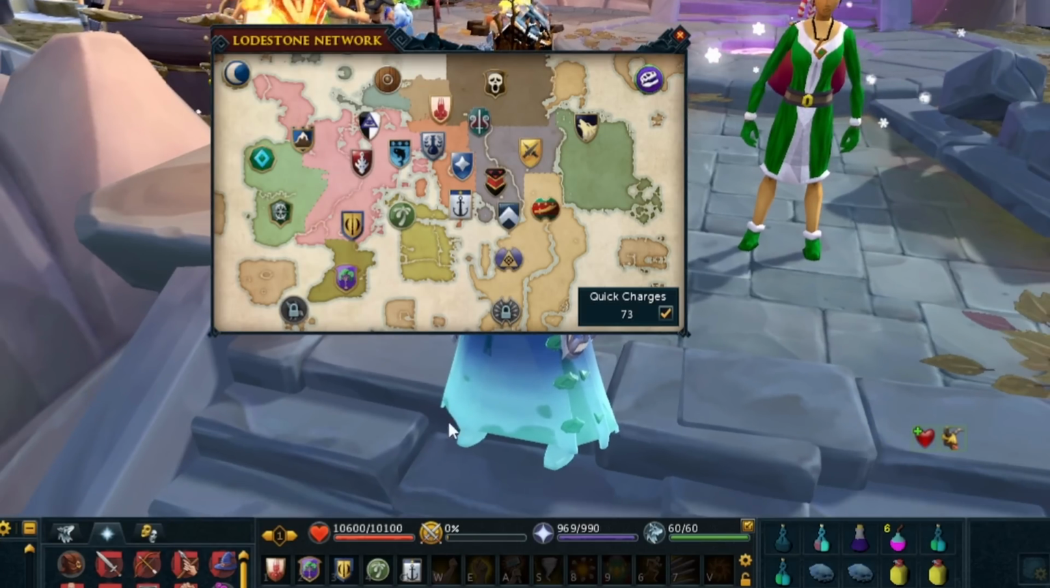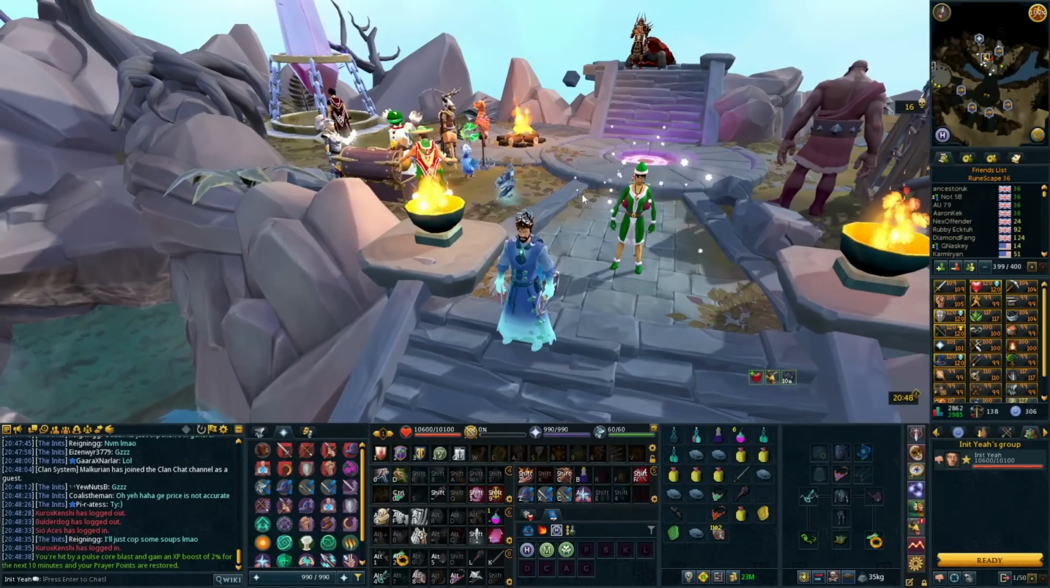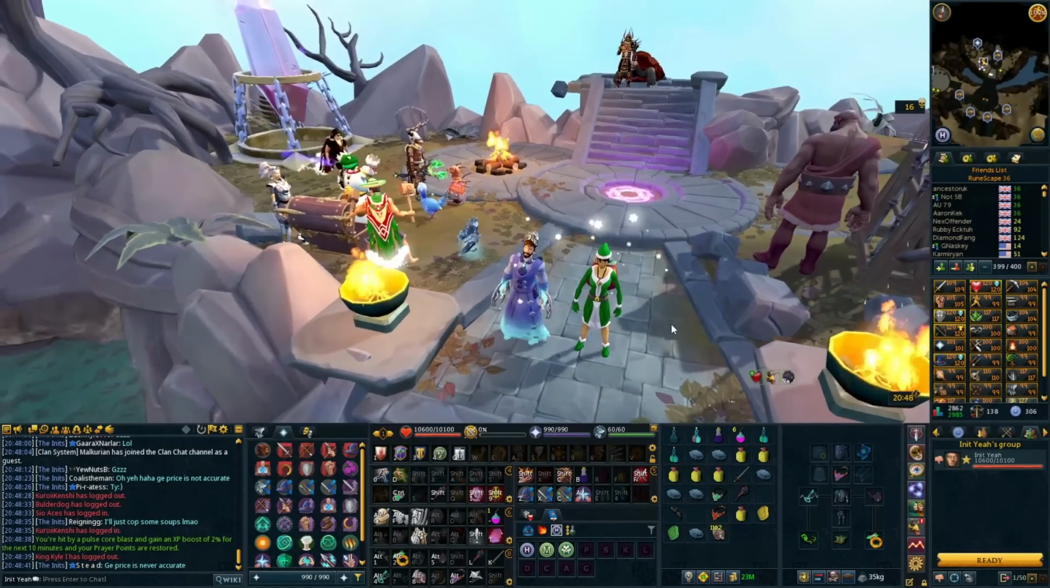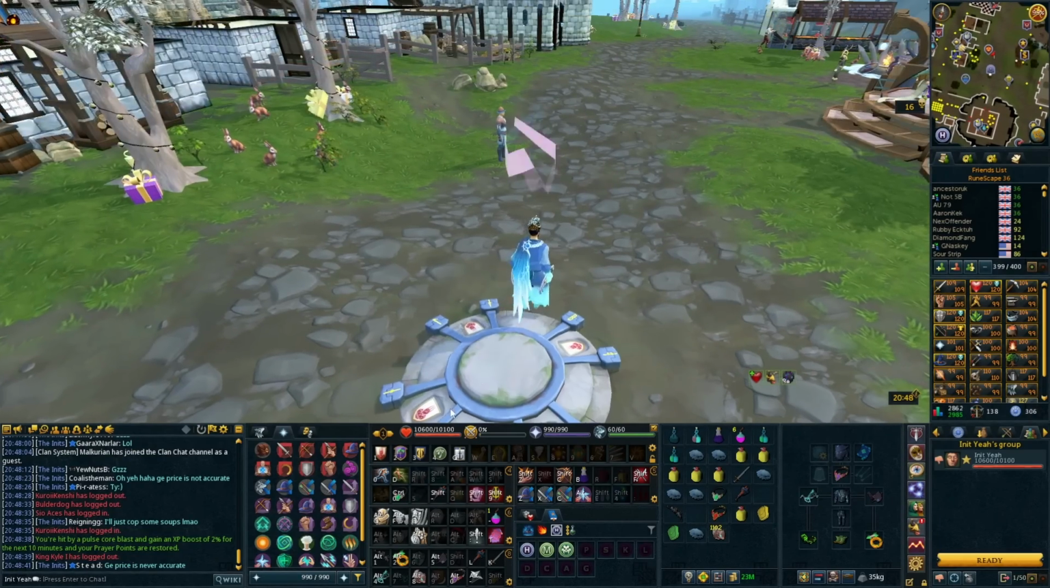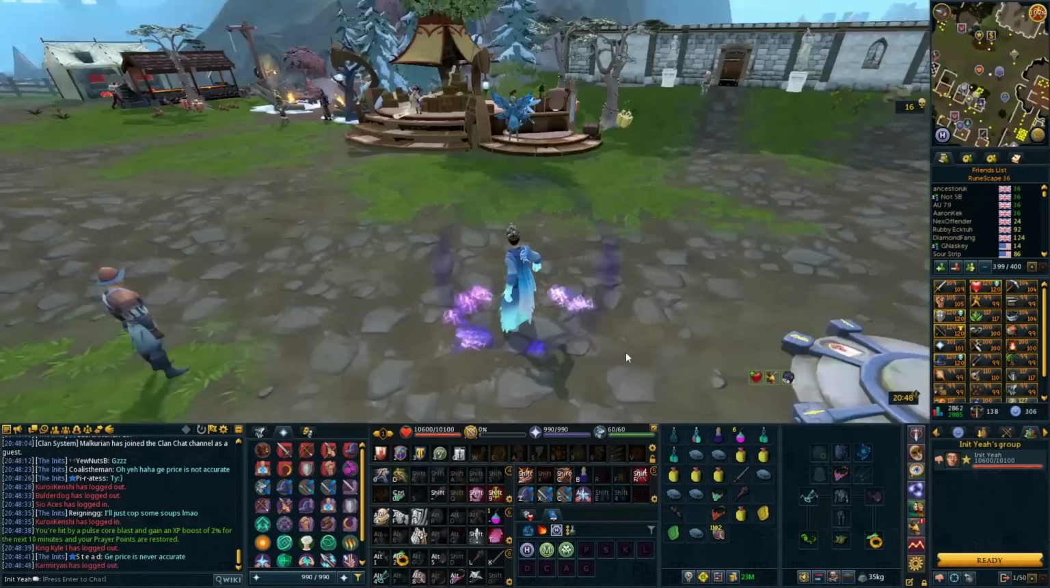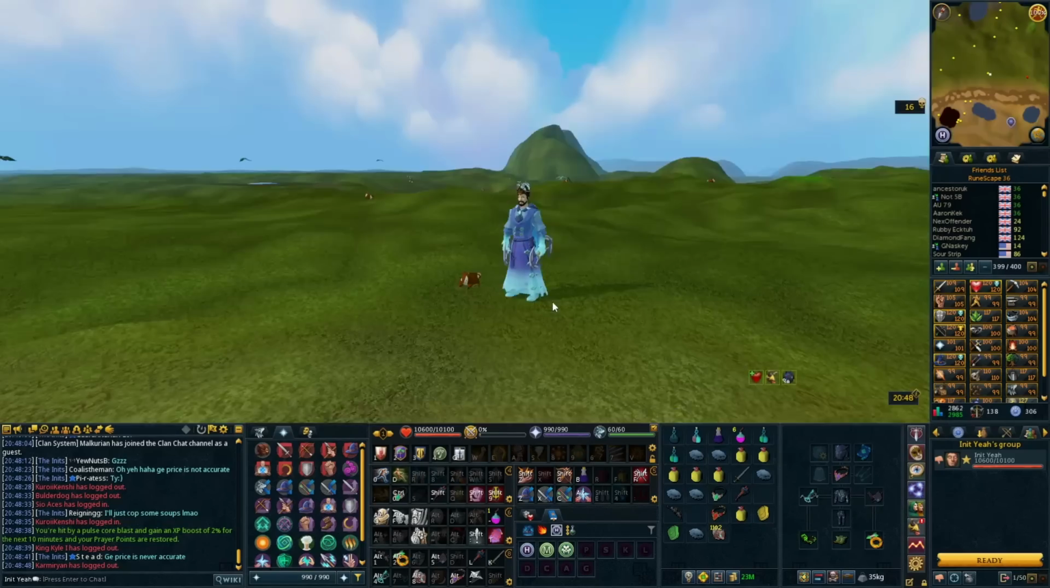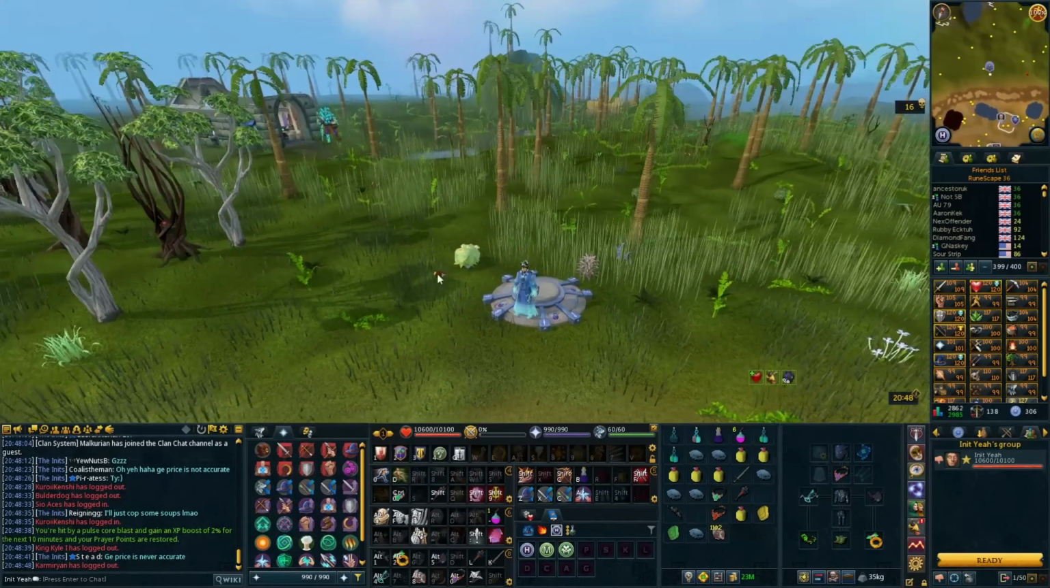Now I've just ruined my melee bar, but it is what it is. I didn't really use it ever anyway. Then you can just press those keybinds to teleport straight there. You don't need to open this. You just go. So if I press number 1, I'm in Burthorpe. If I press number 2, I'm in, you know what I mean, this place over here with the Ascension place.